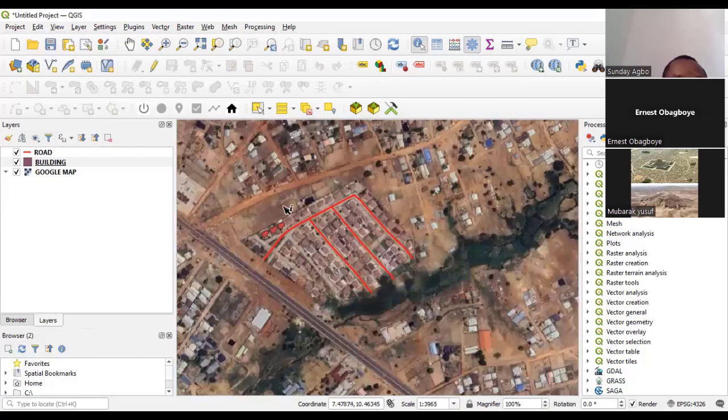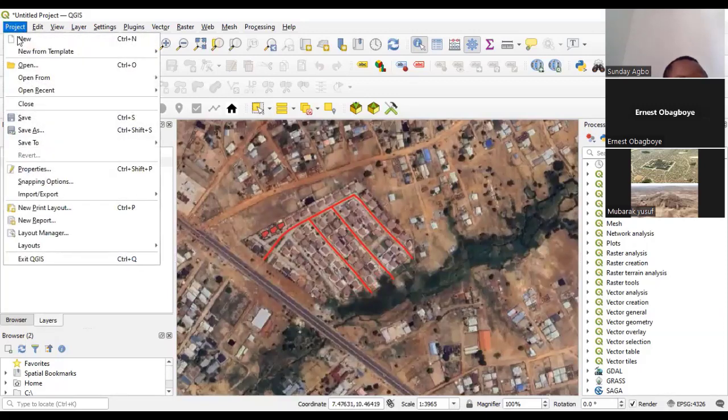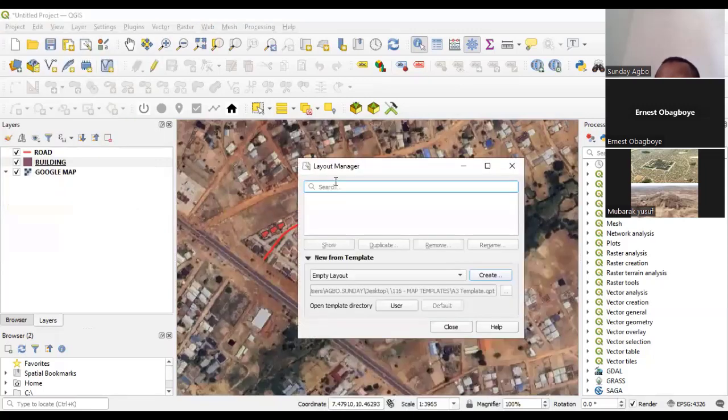So now I'll continue. I'll go to the composer. For you to go to the composer, you can go to your project here and click on new layout manager. Okay, click on layout manager. It will take you to your layout. Bring out your layout. Now, if you come here, you see empty layouts, right? If you click on here, we have empty report, we have empty layout. We are going to work on layout, not report.